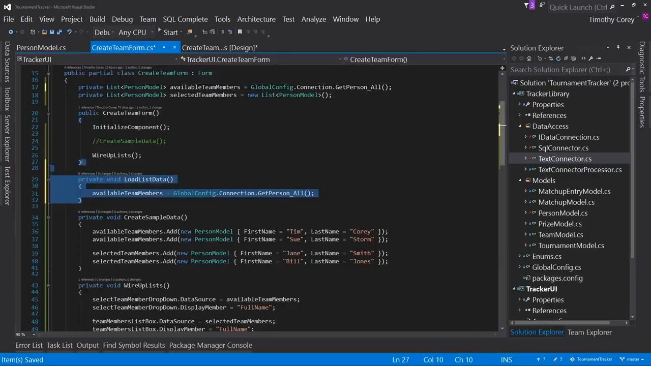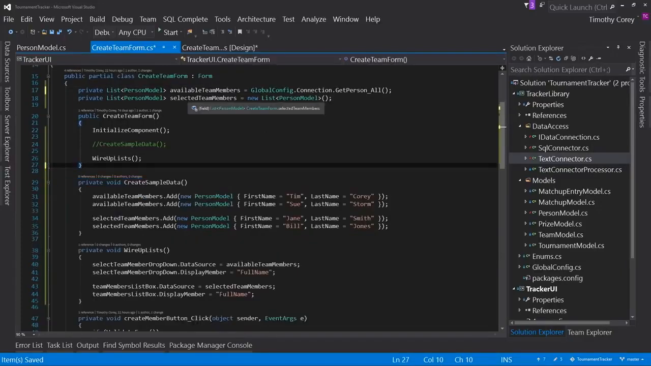We can get rid of this. And notice nothing happens to the selected team members. And that's intentional because we don't need to change anything in that list. It should be empty to start with. We don't have anyone in the team to start with.